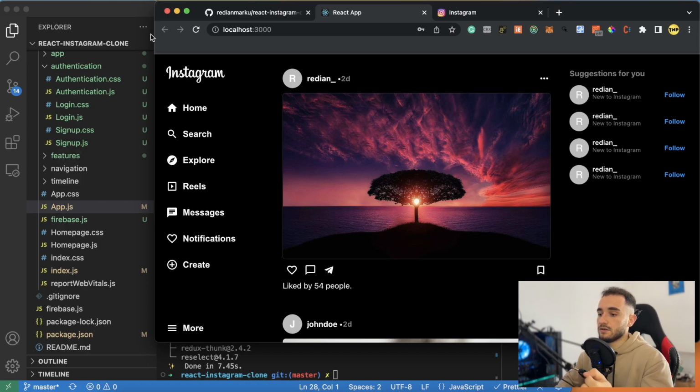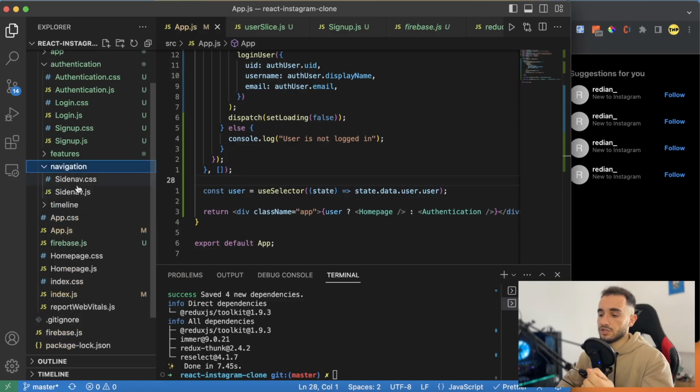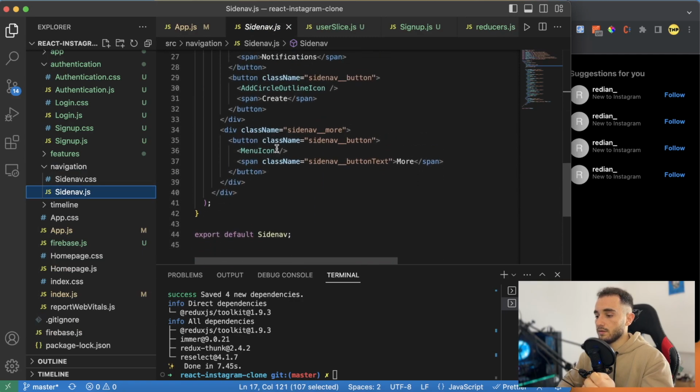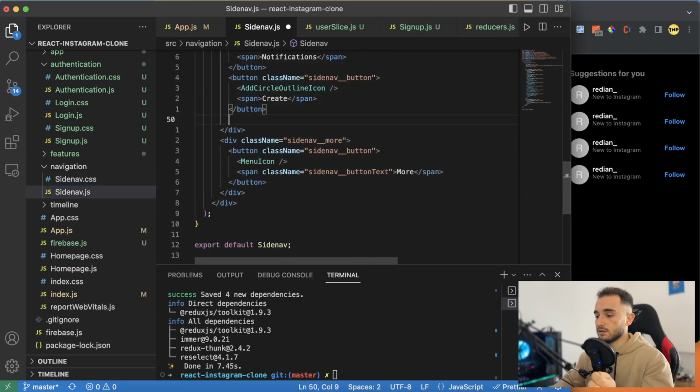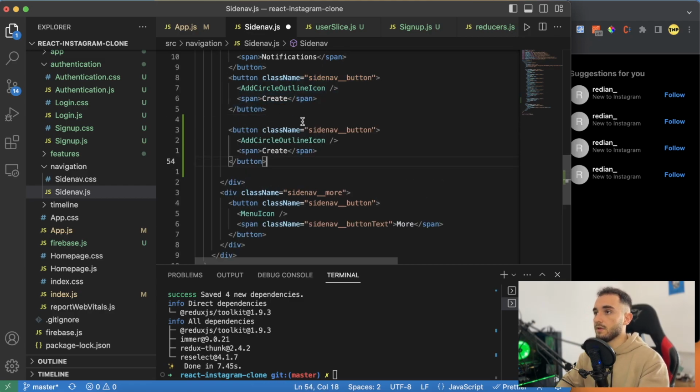And okay, so let's go to sidenav, because we have to go to navigation, sidenav.js, and here below create a button. Now actually we'll create a button, so let's copy this button and paste it one more time.